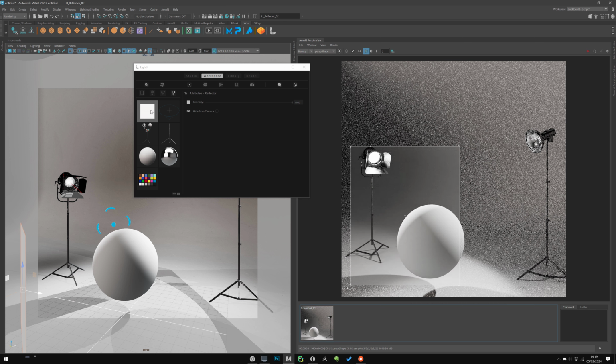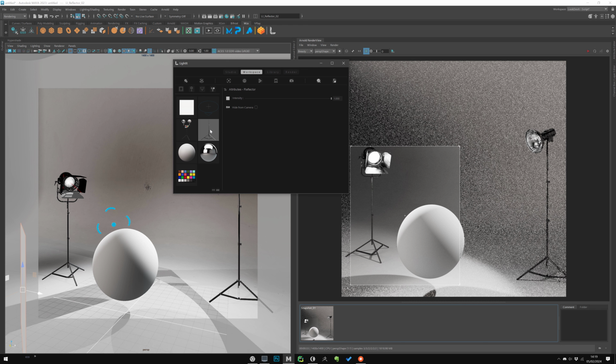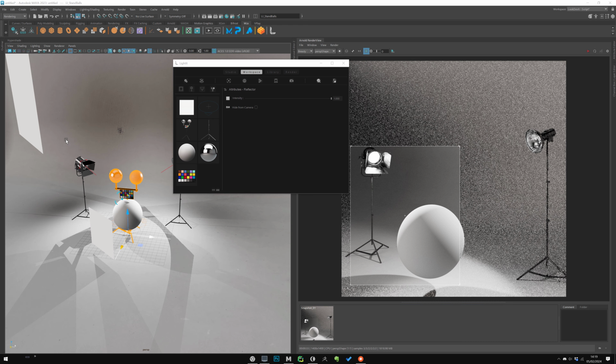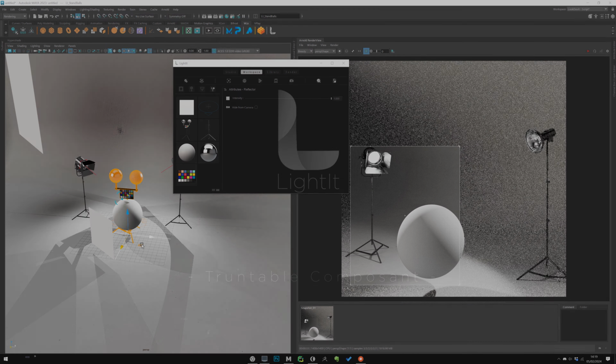So yes, that's why I added that. I think it's really important. Of course, here you have the classic gray and chrome.